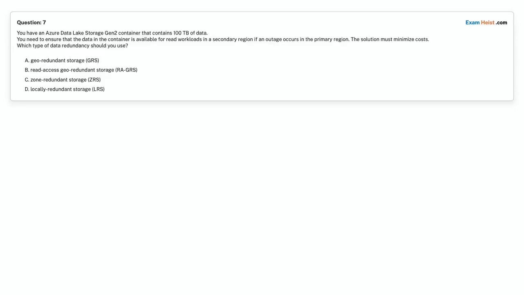Question 7. You have an Azure Data Lake Storage Gen 2 container that contains 100 terabytes of data. You need to ensure that the data in the container is available for read workloads in a secondary region if an outage occurs in the primary region. The solution must minimize costs. Which type of data redundancy should you use?